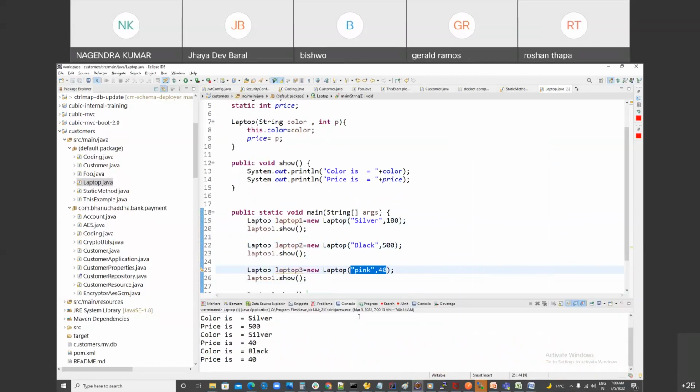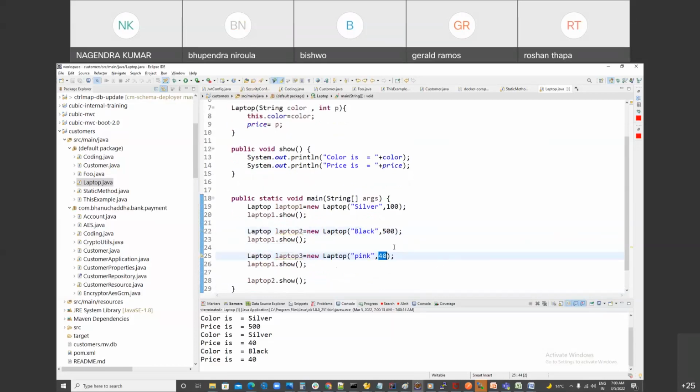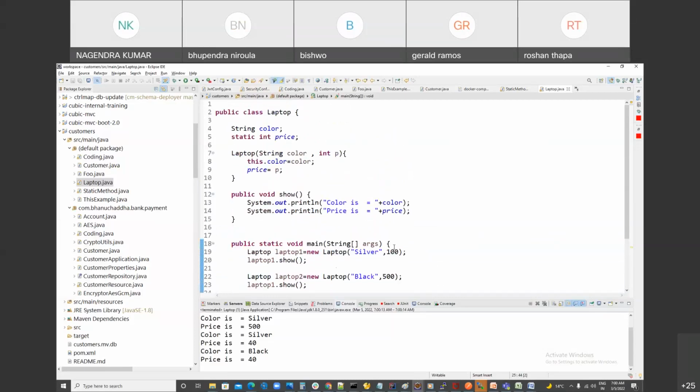This is the use of the static keyword. A static variable is shared and it will always take the last value, whichever last value you have assigned to the static variable. That's it, we are done with the static variable.